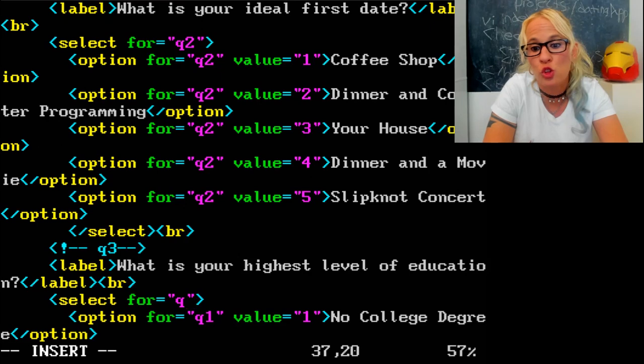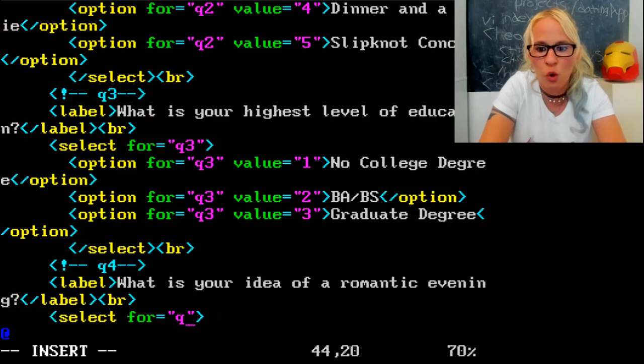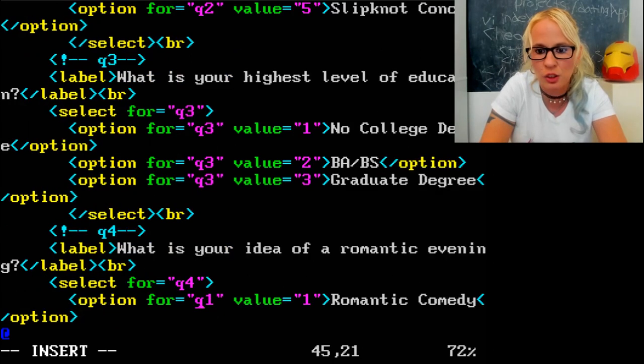Now I'm at question 3. Again, my starting select tag I have to change as well as every option. Now, question 4, change the select tag to Q4. Now I'll do every option.